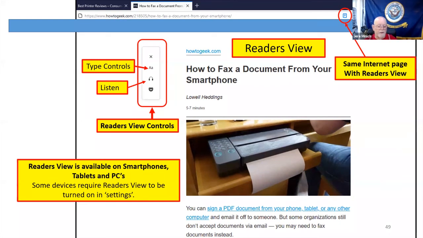Reader's View is available on smartphones, on tablets. And what you have to do is DuckDuckGo it and say, how do I set up Reader's View on my LG phone or my Apple iPhone or whatever, and you'll get the procedures for doing that. I use Reader's View a lot.